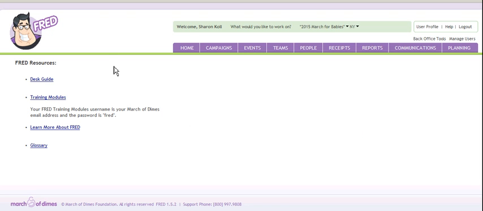In this lesson, let's look at some of the fundamentals of navigating in FRED. Once you log into FRED, you'll be on the home page as seen here. At the top of the screen, you'll see your name and the campaign year that you are currently working in. A campaign year is essentially a given year, such as March for Babies 2015.